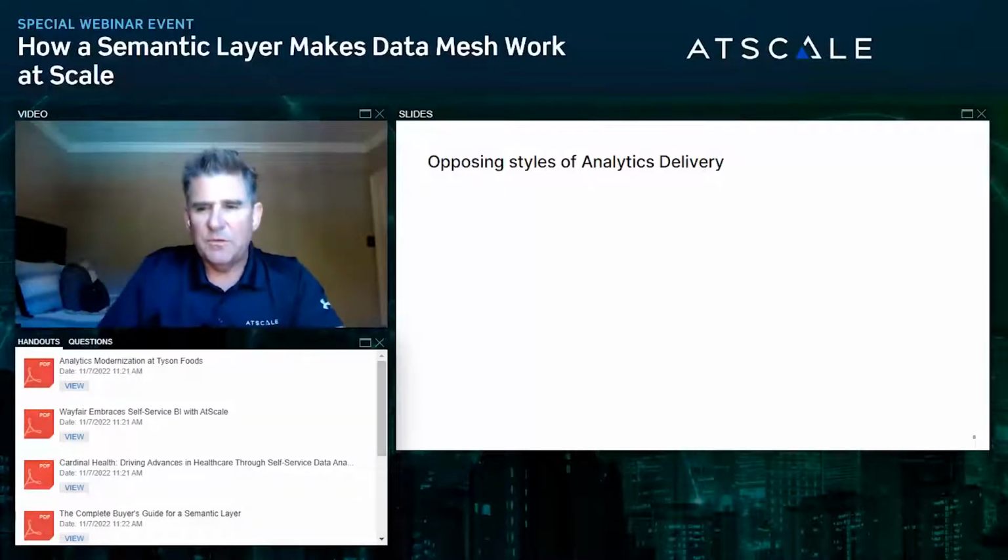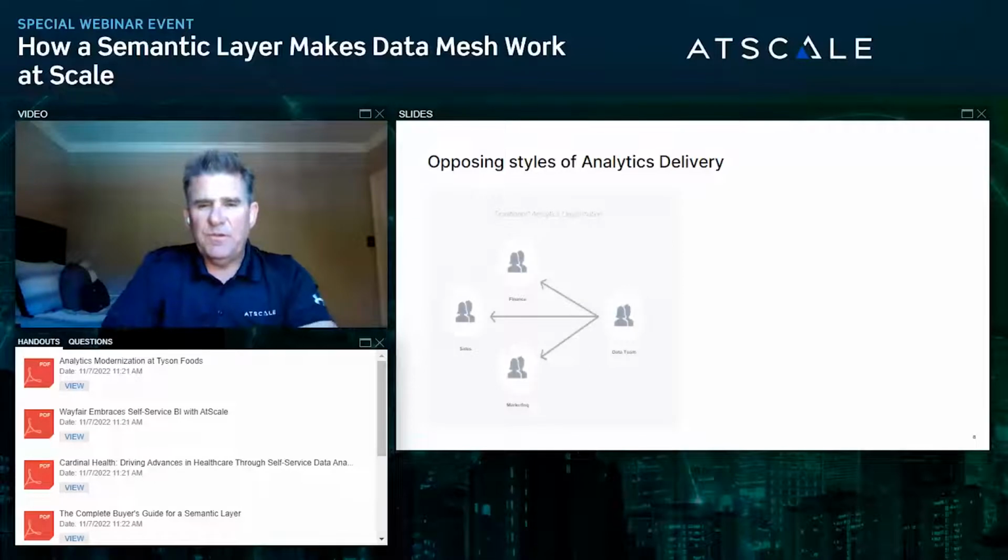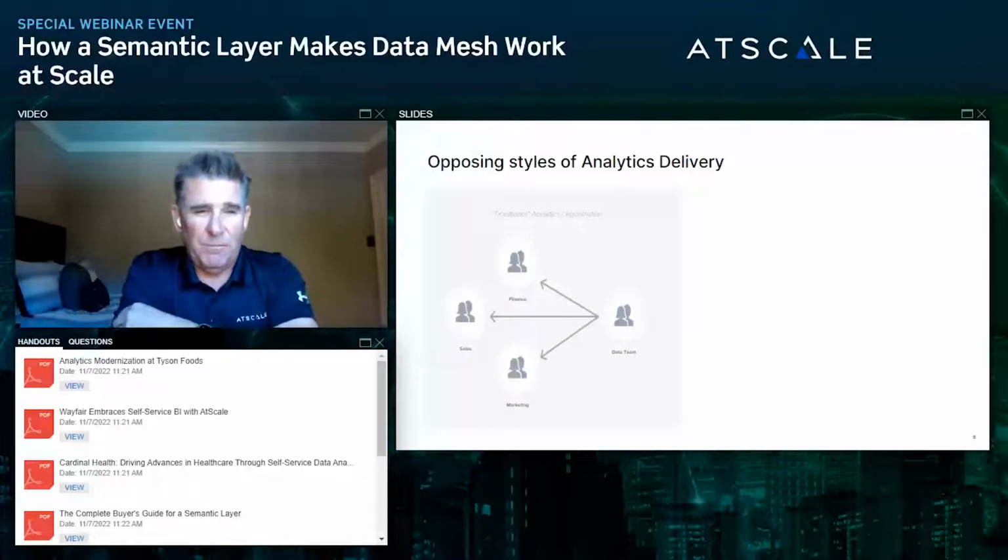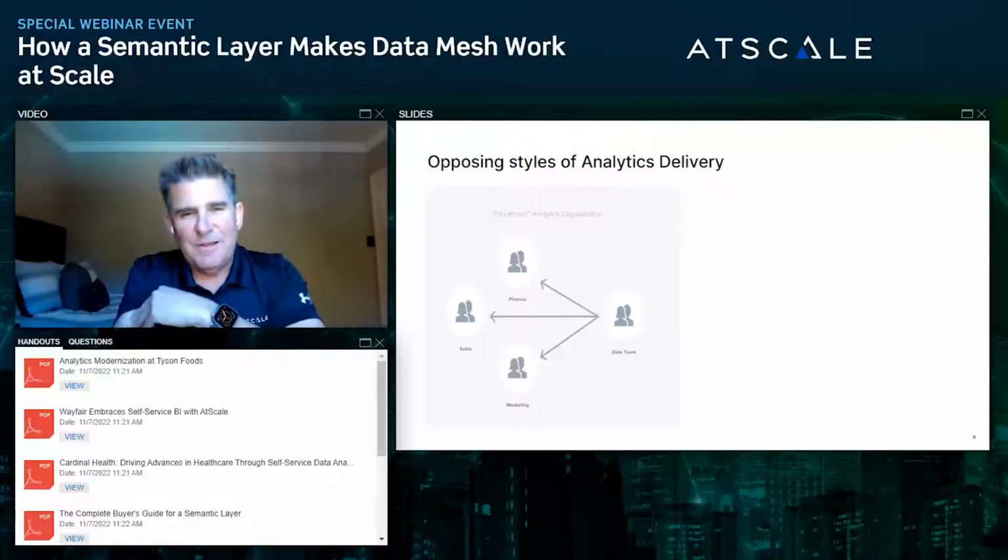And it is a movement. So today, we typically see this style, or a lot, and traditionally, we've seen a centralized style of analytics delivery. And typically, you have a data team. Maybe it's a center of excellence. Maybe it's the office of the CDO, whatever you want to call it. And they typically are doling data out to the business.